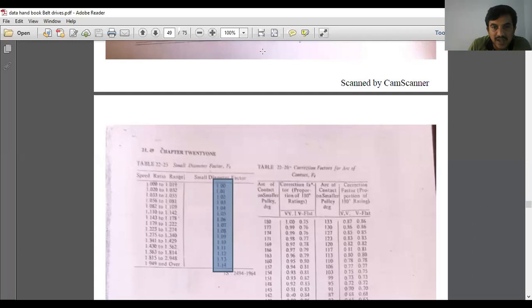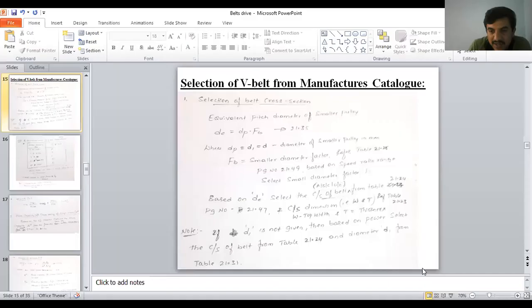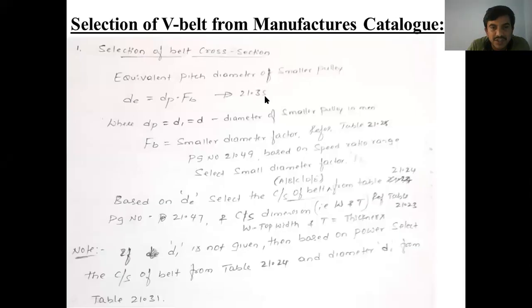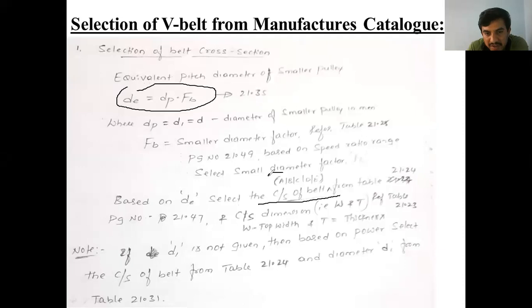Yes, sir. Next, once you have calculated the smaller diameter factor correction, then you back substitute in equation number 21.35. Substituting in equation number 21.35, now we'll get the equivalent pitch diameter. Once you get the equivalent pitch diameter, then you go for selecting the type of cross section of the belt. The type of cross section of the belt varies from A, B, C, D, and E. These are the 5 different cross sections of the V belt. The notation is A, B, C, D, and E. Only the width and the thickness of the belt change here.